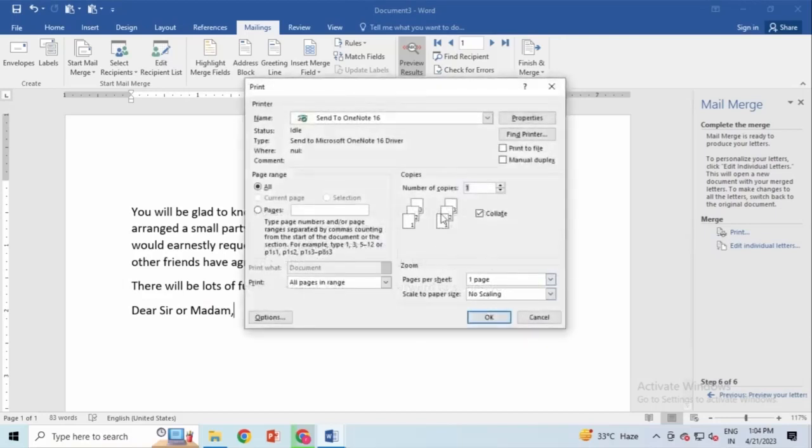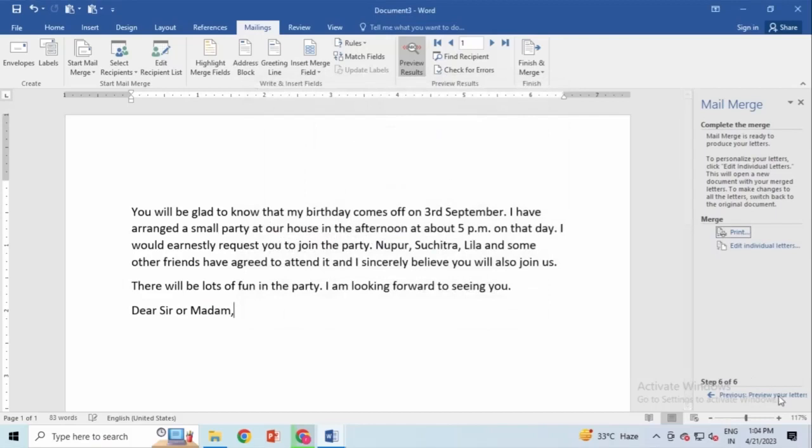Finally, the Print dialog box appears. Specify the desired print settings if required, then click OK. The letter will get printed.